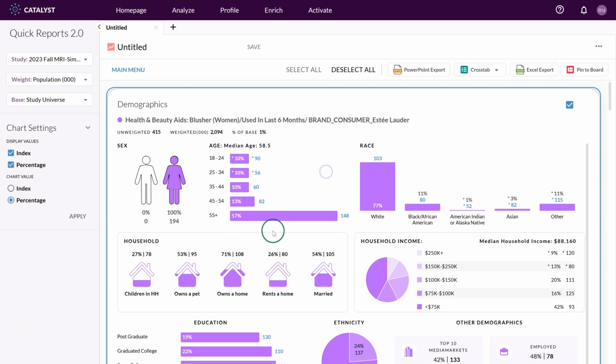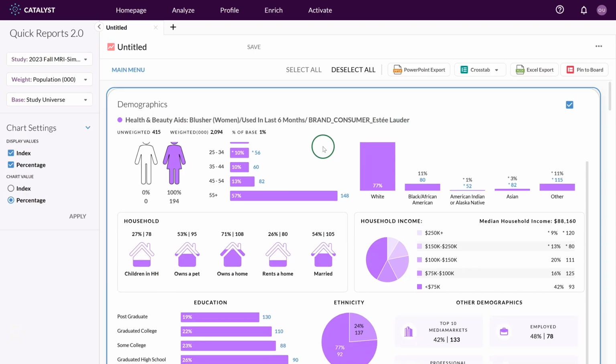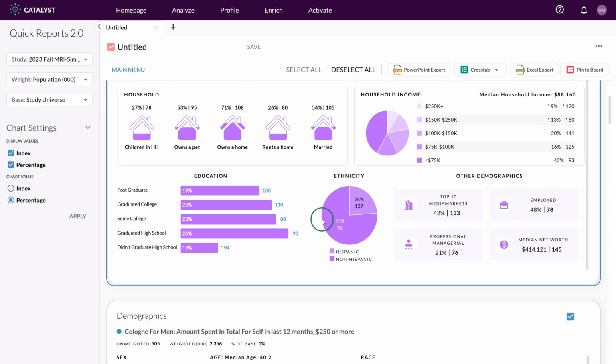Okay, so here we see that the people who are 55 plus are much more likely than the rest of the survey population to have used Estee Lauder products, right? So we tend to see the product category skewing a little older there. Okay. So if we scroll down some more, we see all kinds of other information.